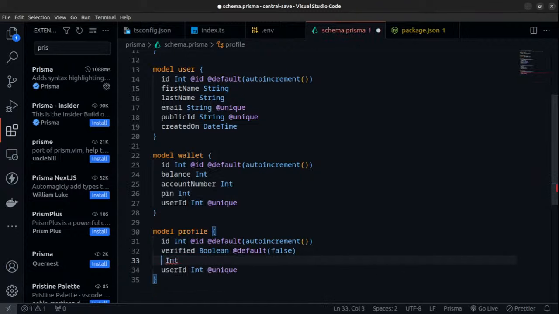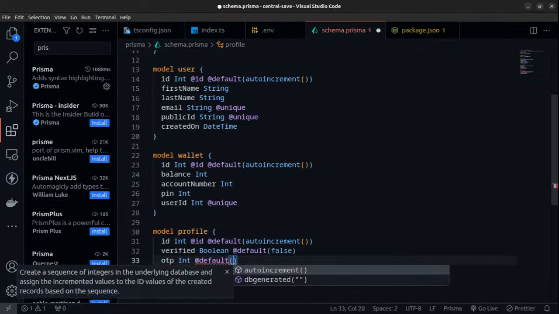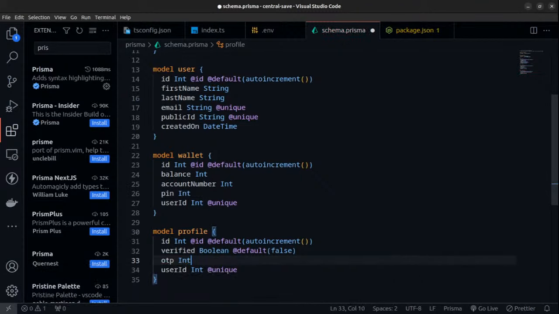So we have an OTP. This is OTP, not whatever that was. So this will be an int, and the default will be not auto increment. I think I'll just leave it like that. So the default might be null. Yes. And there's pin. I think I'm missing something here. I can't remember that, but I think my schema is complete.